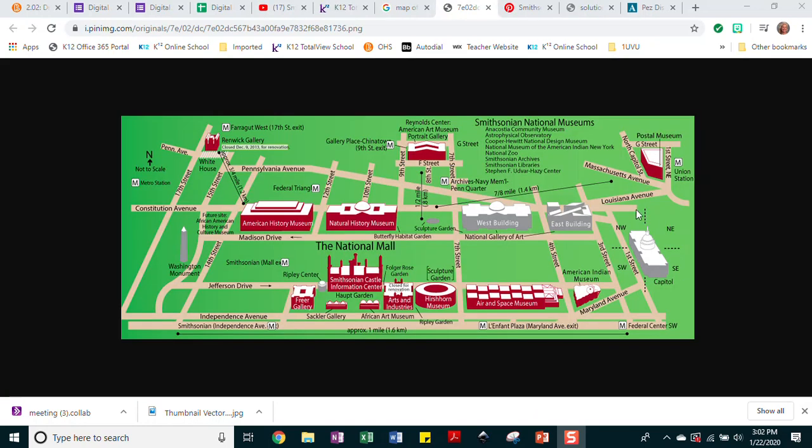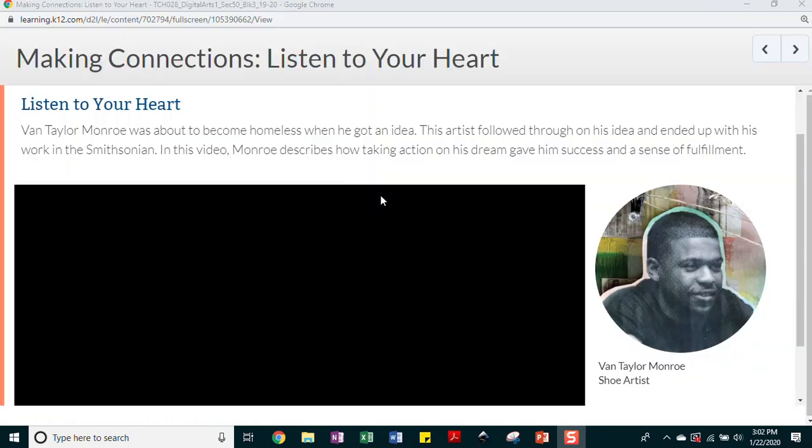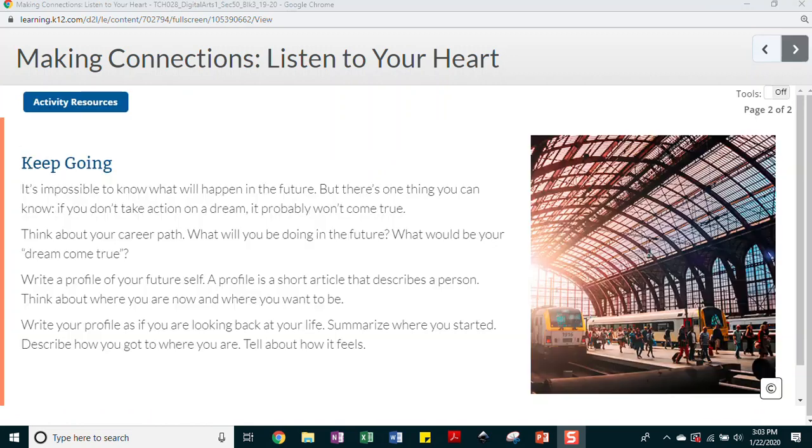And here you can see this is the Capitol in Washington, D.C., and the Washington Monument. And it is literally surrounded by all of these museums. So what an incredible trip to make to Washington, D.C. And what a prestigious honor it was for him to have his shoe displayed. So keep going. It's impossible to know what will happen in the future. But there's one thing you can know. If you don't take action on a dream, it probably won't come true.